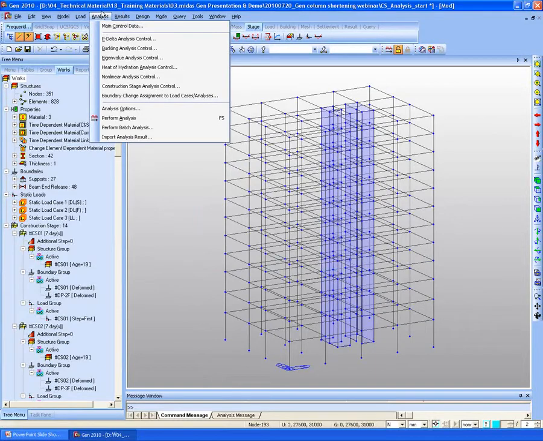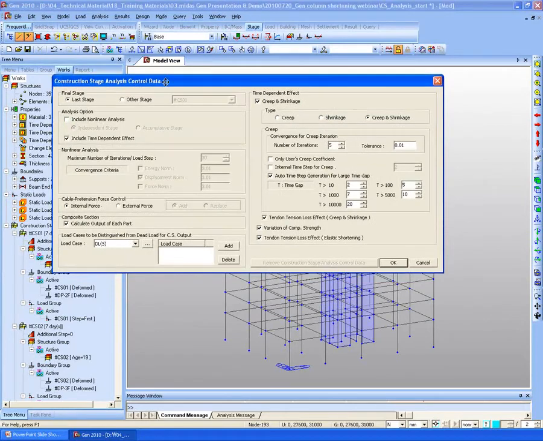I will also show you some other analysis options for the construction stage analysis. In order to reduce the analysis time, if we need to perform analysis only up to a specific stage, by selecting it, we can reduce the analysis time. In this case, we can use it. And for the cable element, we can consider the nonlinear analysis in the construction stage analysis. And time-dependent effect we will consider.